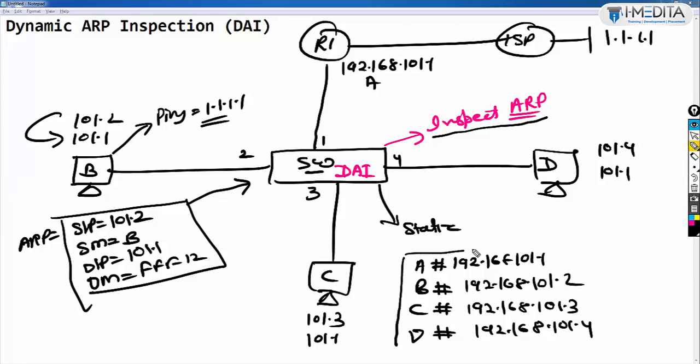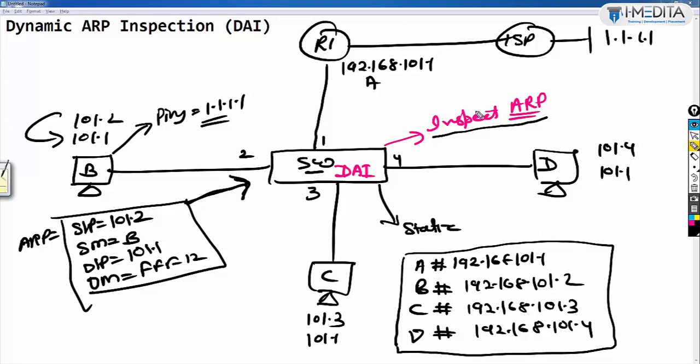Now we have a database, or we can say the switch has a database. When an ARP packet comes, we are talking about how dynamic ARP inspection works. When an ARP packet comes at the switch, the switch will check, okay, wait, I will accept you, but let me check your source IP address 101.2, source MAC B. Then the switch will verify this information with the database. Okay, B's IP is 101.2 and source MAC address is B.